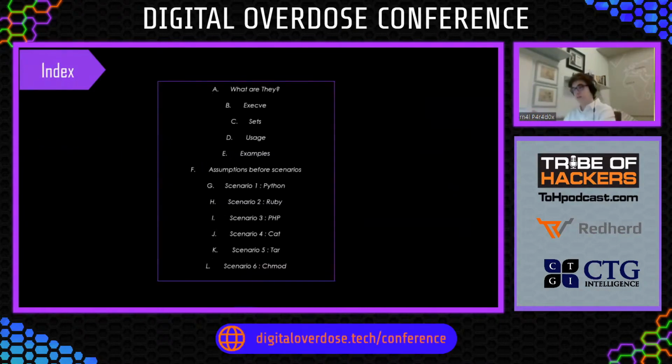So this is more or less the index of all the points that we're going to be talking about. We're going to specify what capabilities are. We're going to explain what execv is, what sets are, what the usage is, and examples. Then we're going to go into the practical stuff, so actually scenarios where we're exploiting privilege escalation. We're going to go to questions and finally to the end.